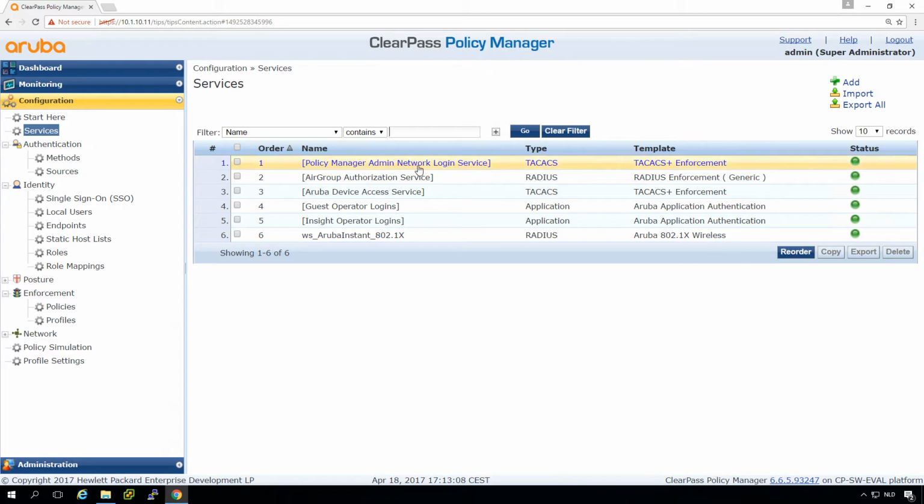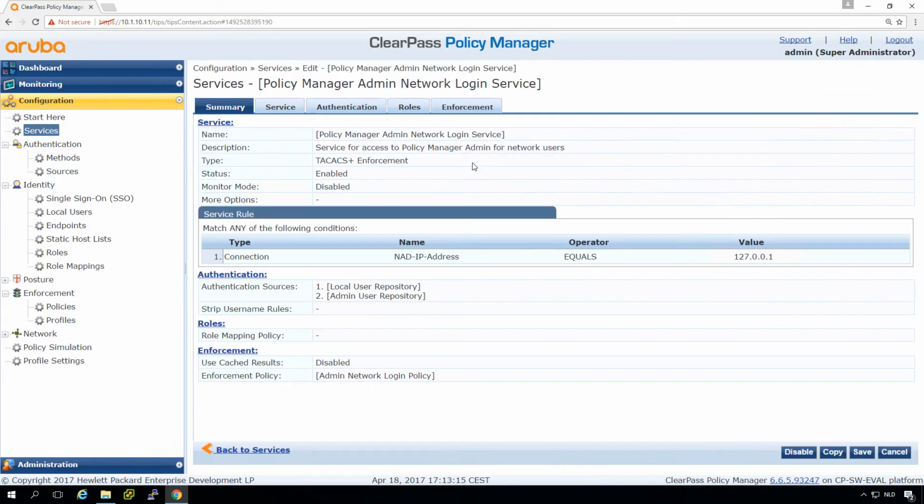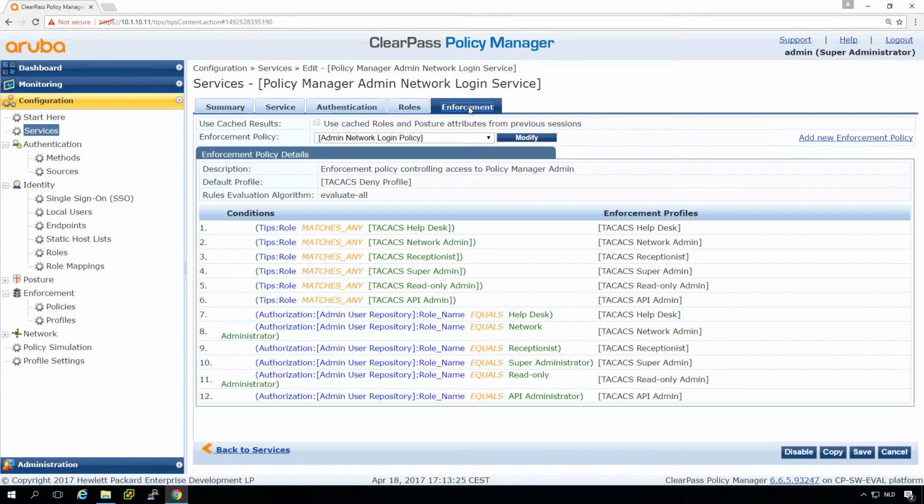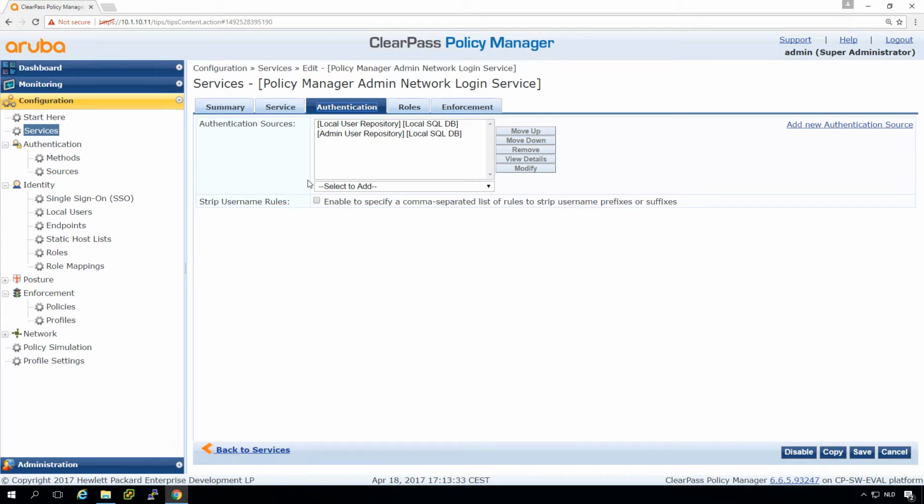And you might have seen that there is already a policy even for that, which is the Policy Manager Admin Network Services Login. So let's have a look what's in there. It's checking in the local user repository, it's checking in the admin repository, and then here in the enforcement, depending on the role of the user, it will return access. But the big problem is that this service is not authenticating against Active Directory.